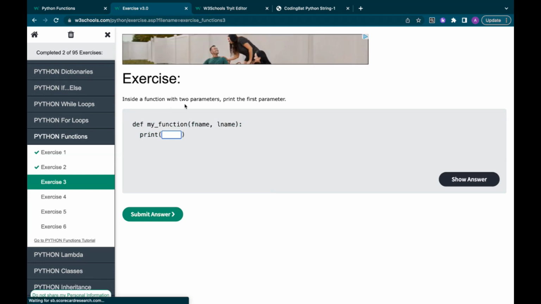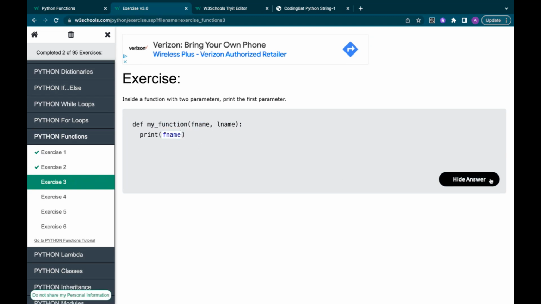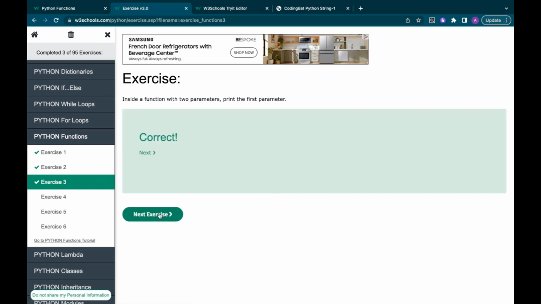Okay, so here we have a function with two parameters, and we only want to print the first parameter. So in our case, we want to print just this parameter. What do you think would be put inside of our print function? Okay, fname is correct. Yep.